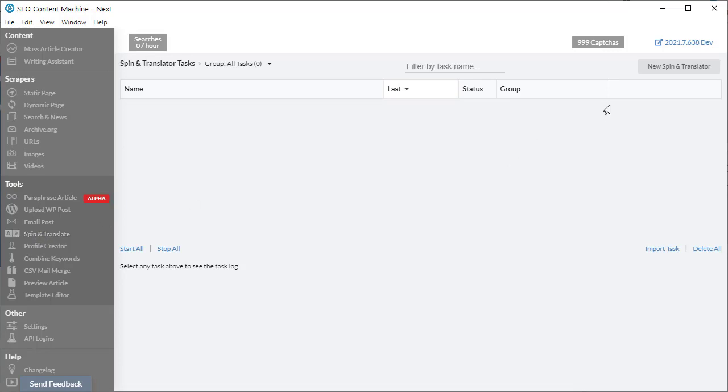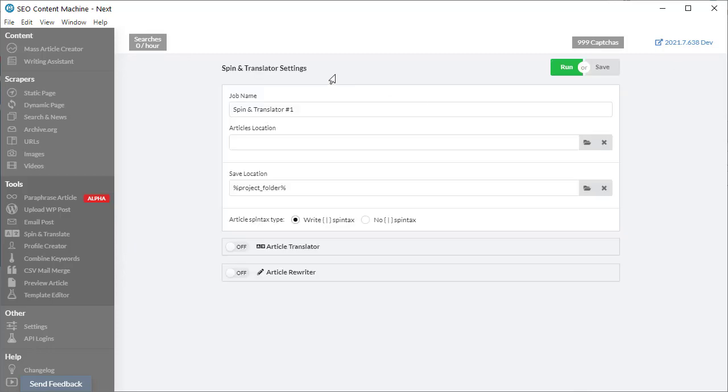To create a new task, I go to the right-hand side and click on New Spin and Translator. So now this is the interface for my spin and translate task. So the first thing I want to do is obviously select a location where my articles are on my hard drive. Once I've done that, I can choose the location where to save the spun and translated articles.